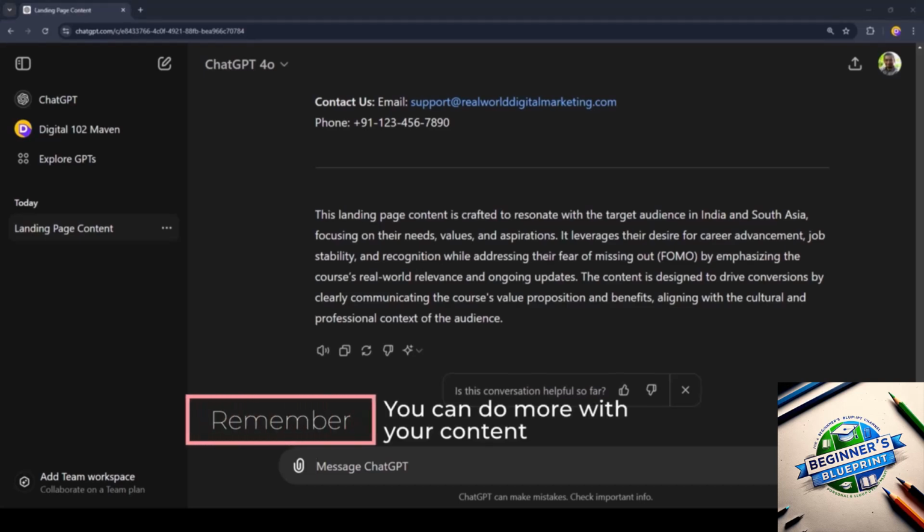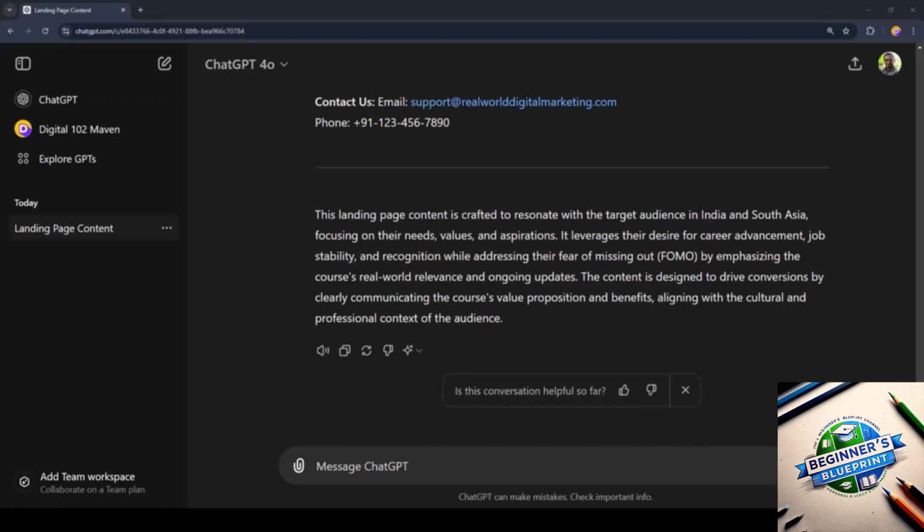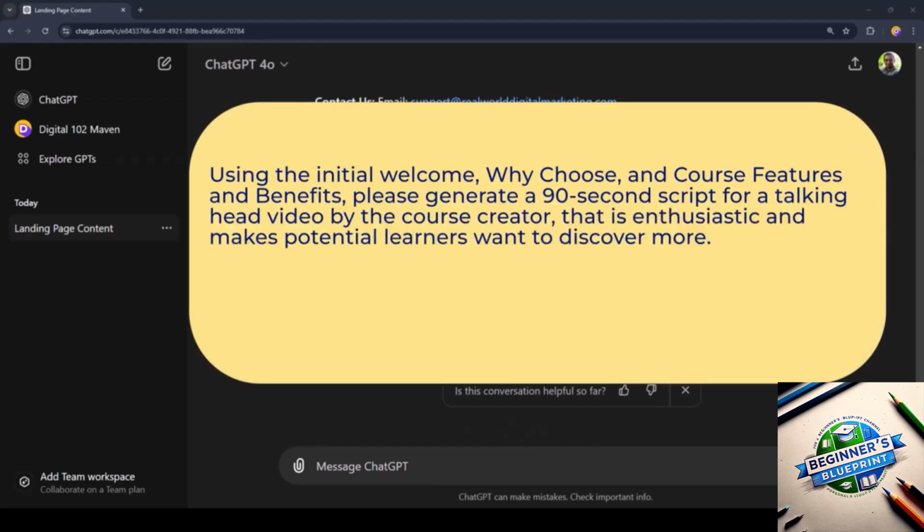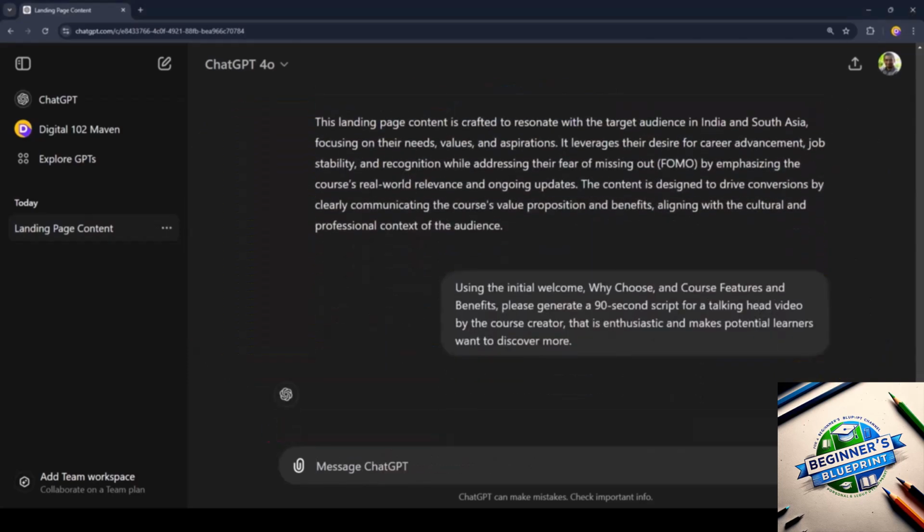Now, a landing page is meant to convert audiences, and one of the best ways to convert is to utilize audio-visual content. And since we've generated all this landing page content, let me ask ChatGPT to generate a suitable YouTube video script that can be embedded on the top of the landing page once produced. So here's a follow-up prompt. Using the initial welcome, why choose, and course features and benefits, please generate a 90-second script for a talking head video by the course creator that is enthusiastic and makes potential learners want to discover more. Let's place this in here and see what we get.